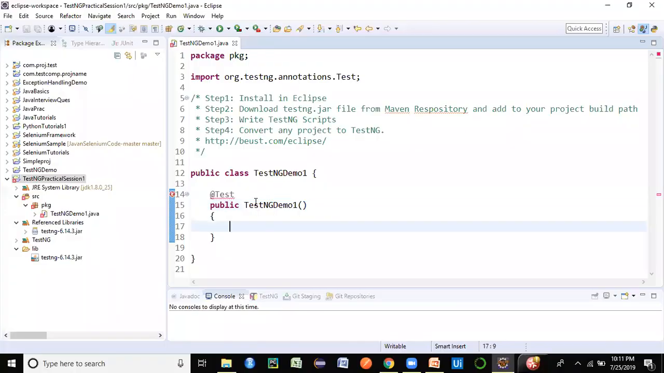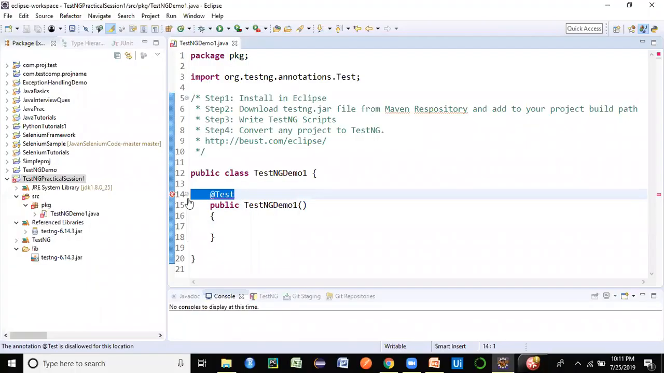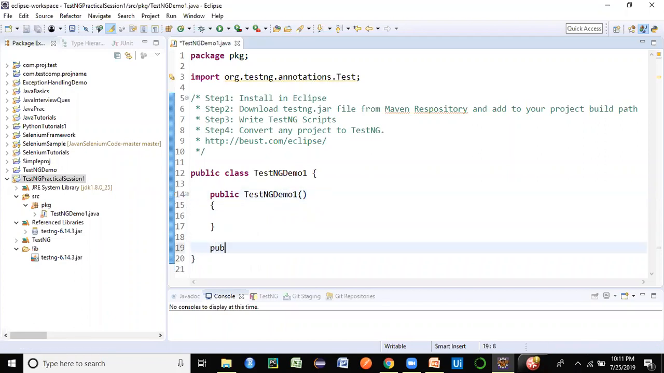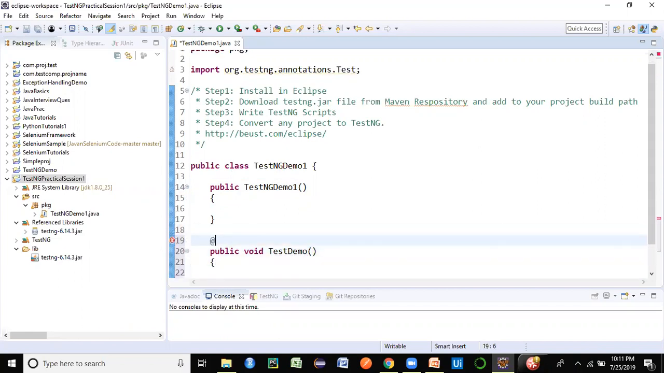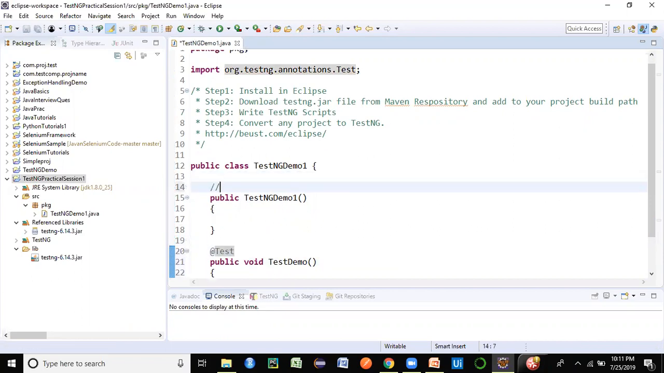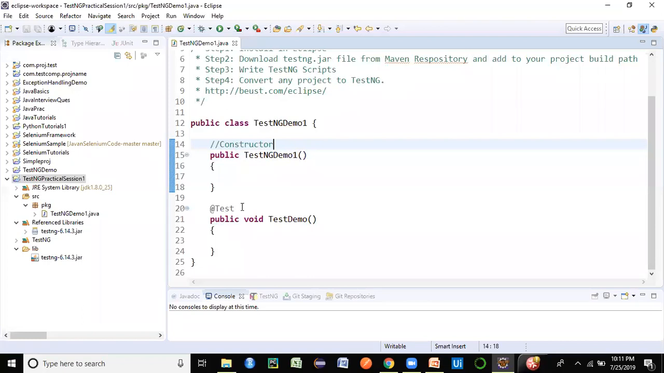Right now it's showing an error here because this is a constructor, so we cannot use it with a constructor. We can use it with any method. So let's create a method, public void testDemo. We have created a method here, and now we are going to use this annotation, @Test, on it. This is a constructor because it is by default created by your Eclipse while we created the project, right? So @Test is going to be our annotation.